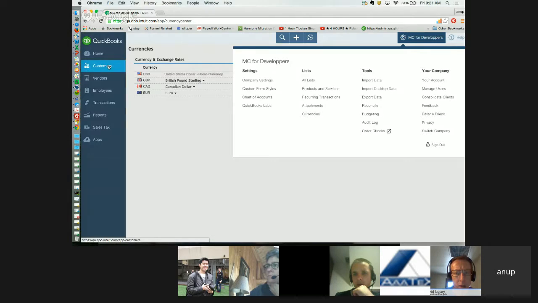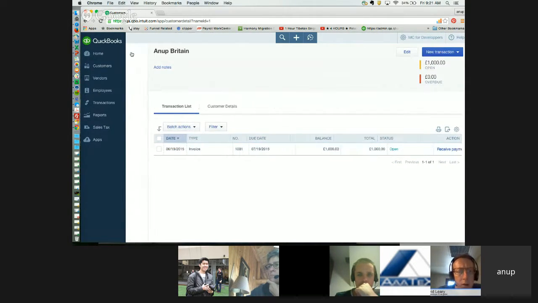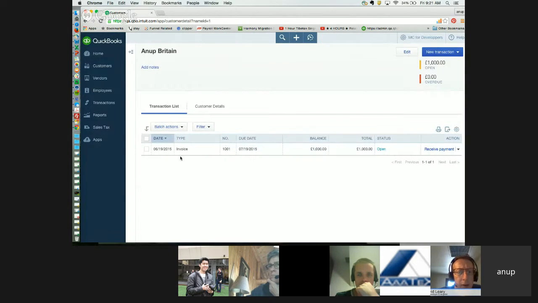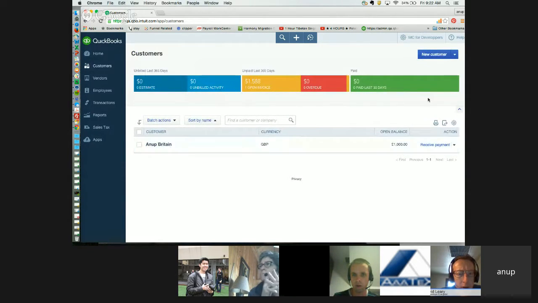Number one is, let me go into customers. You can see that Anup Britton, the customer, is created, and he's created in GBP currency. And the open balance is shown with the GBP symbol here. And when I go into his details, I can see that the invoice shows the balance in GBP, the total in GBP, open, everything. So basically, all of the currencies have been associated appropriately in the customer menu, and you associate the currency with the customer here. Number one.